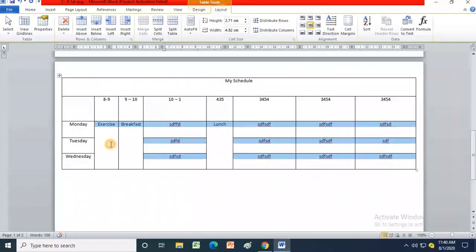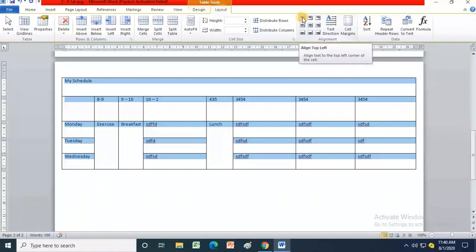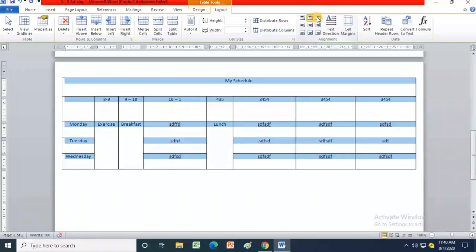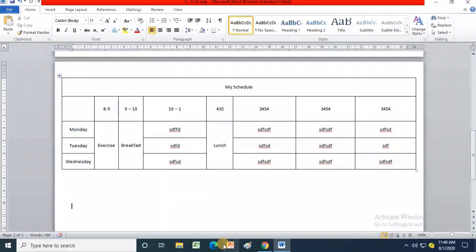So what I'm going to do is I'm again going to select it. All right, and now I'll move on to this one. This is top left. This is center top. This is top right. So I want center, both horizontally and vertically. So I want this one.